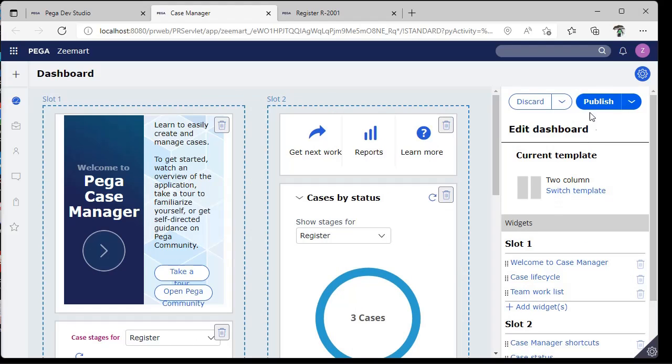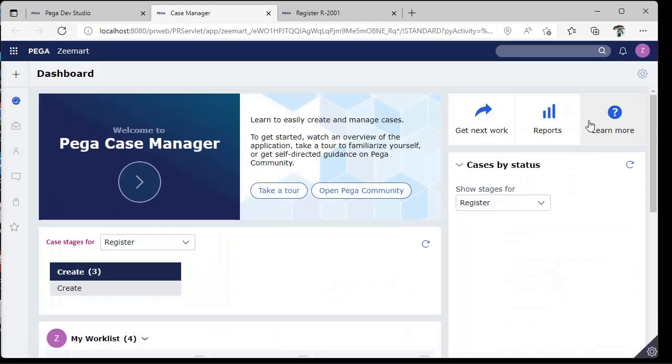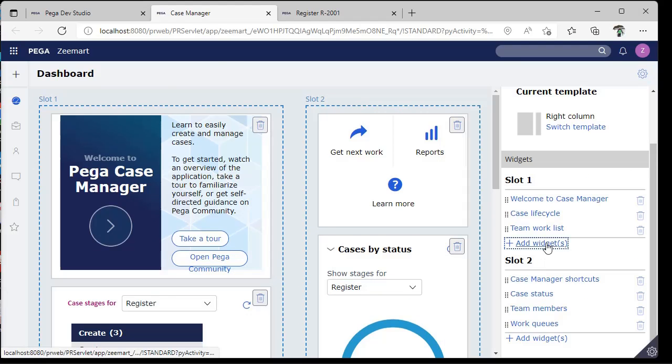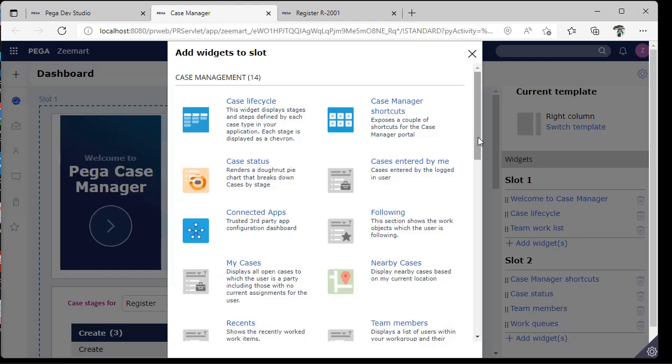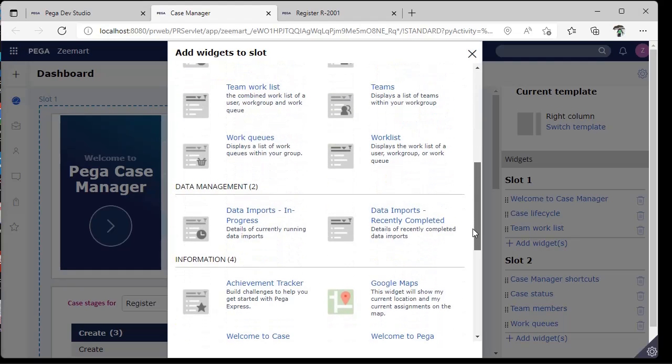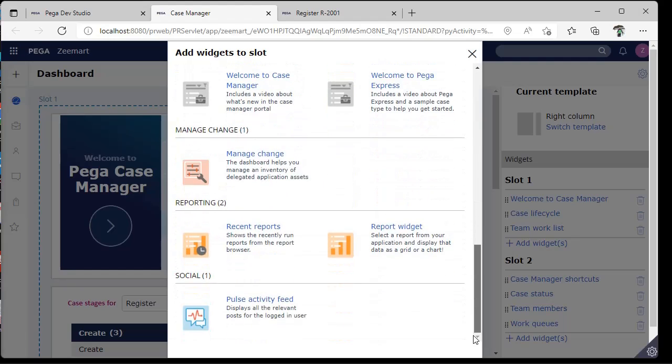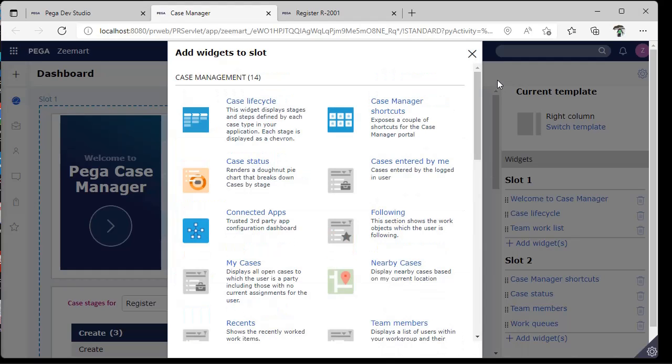And if you want to discard the changes and revert the dashboard, you can select this option. These are all the OTB widgets that are provided by Pega. If you want to customize, you can go to the respective widget and do the changes as well. So this is the minimal configuration that is given by Pega.